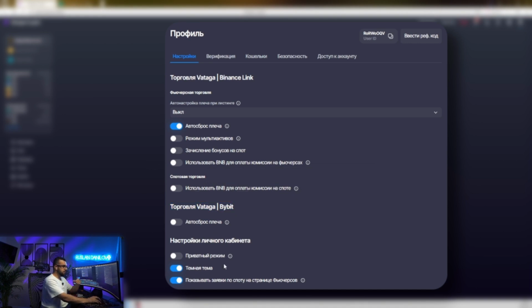Bybit trading tag. And here, it's all the same as before. Personal account settings. Private mode is for hiding things, like if you're recording a video or something and don't want to show your balances, it hides them. Dark mode, light mode, you can choose whichever you like.